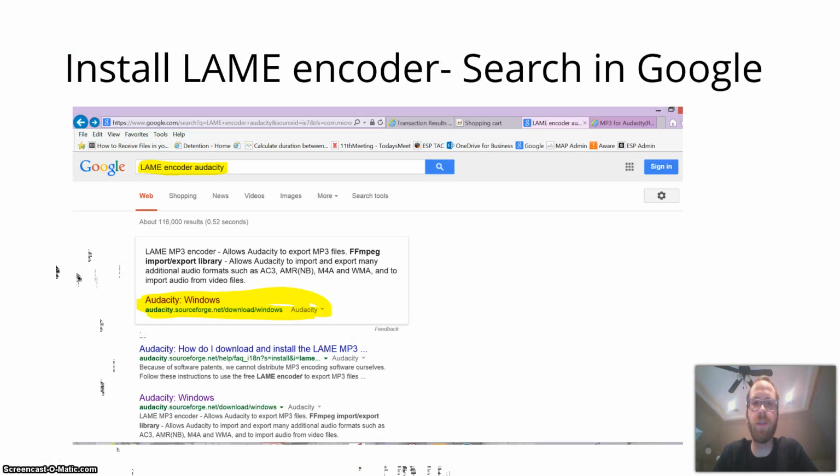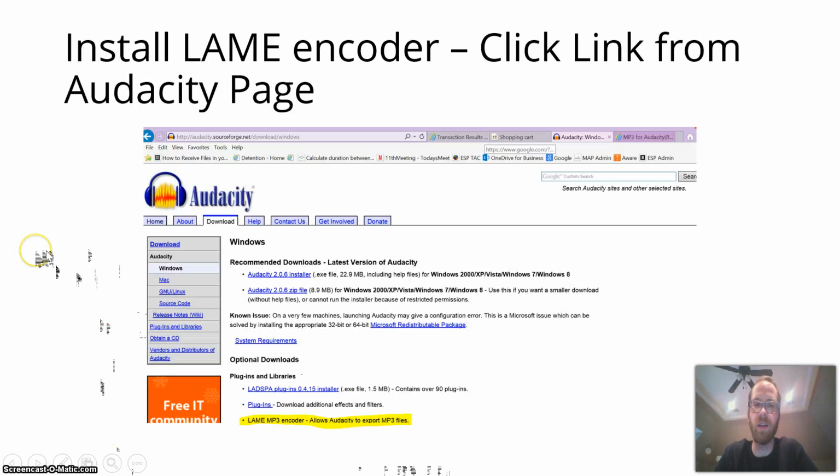You're going to need to download something called the Lame Encoder. It's just another file that you'll need in order to use Audacity correctly. If you type Lame Encoder Audacity into Google, you'll get a link, which is highlighted here. Click on the link, and you'll get taken to this page. Click on this link here. As you can see, it allows Audacity to export, which is another word for save, MP3 files.